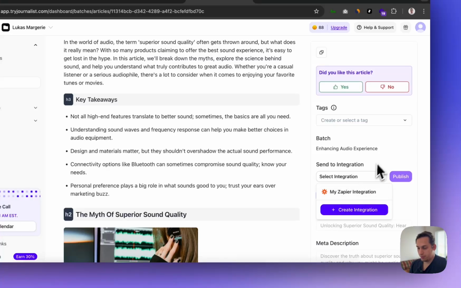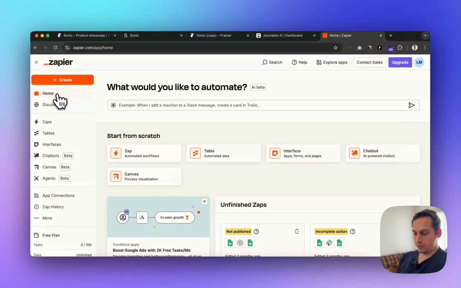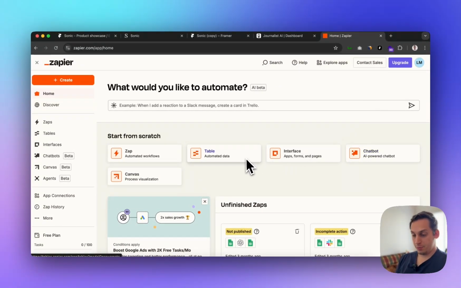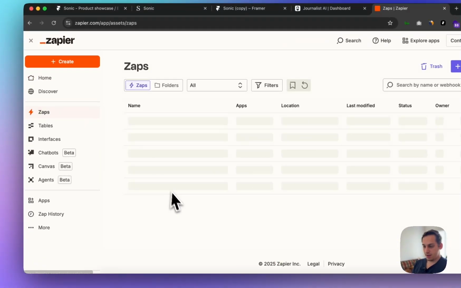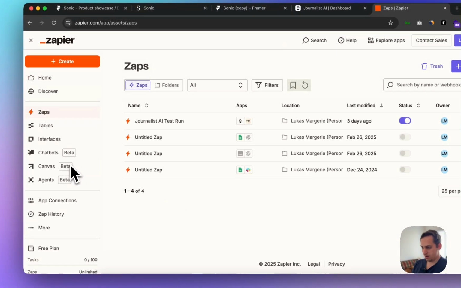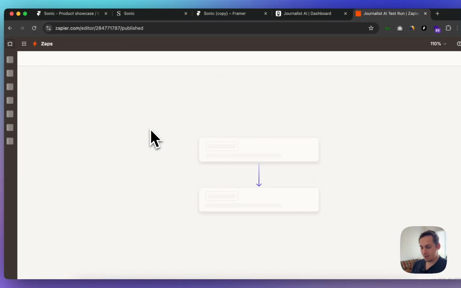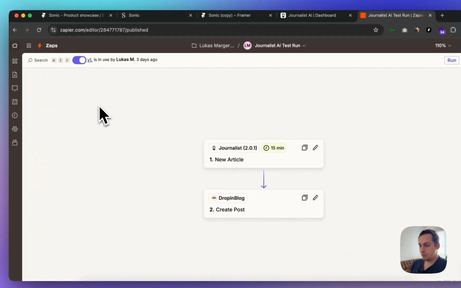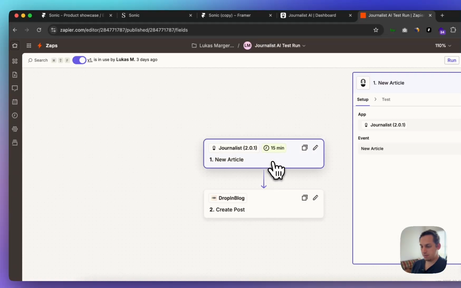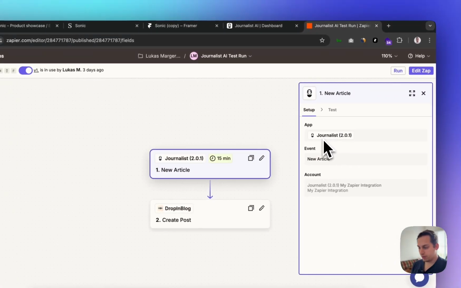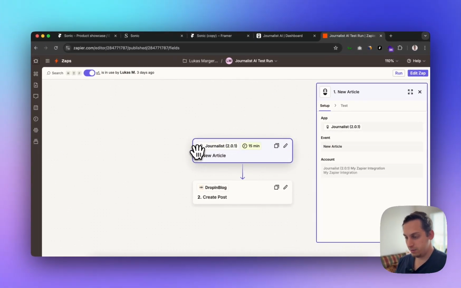And it starts with Zapier. And so once you are in Zapier, I have the free account, by the way, so you don't have to worry about paying. I do know that you have to start paying after like 3 zaps or something like that. And I've just used one about 3 days ago. And basically it's this Journalist AI test run. And Journalist AI has basically a native integration into Zapier.